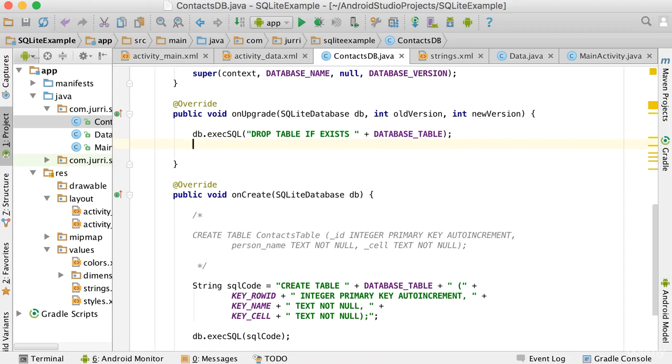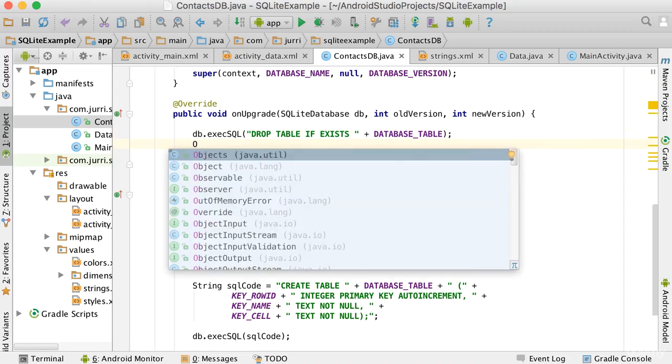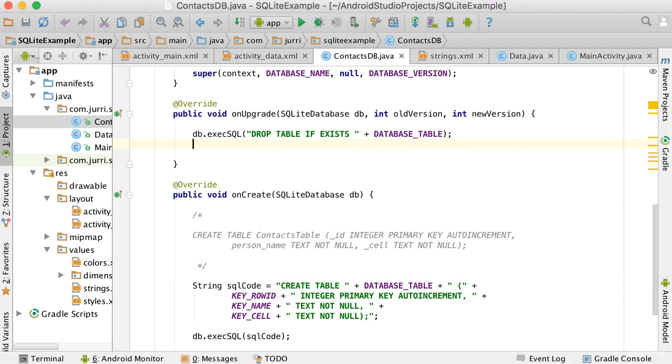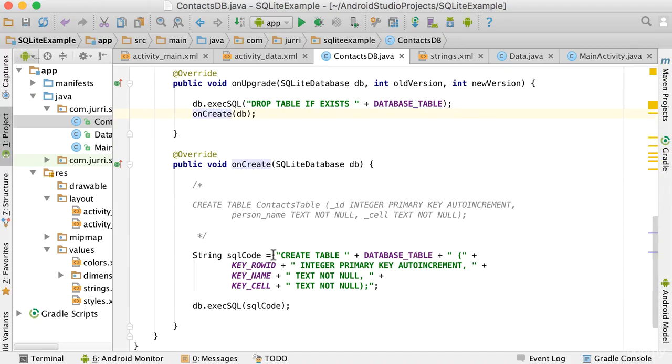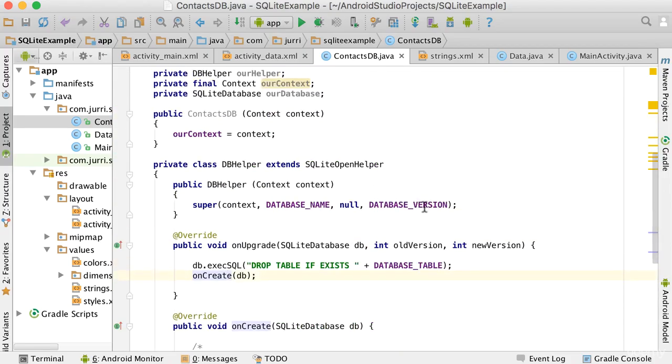So how do we create a new table? We just call the onCreate method again. And remember, this onCreate accepts a database, so we're going to pass in that DB again. So basically when onUpgrade runs, we're going to drop the table, delete the whole table, and then call onCreate again to recreate the table for us. That's if you change the database version.